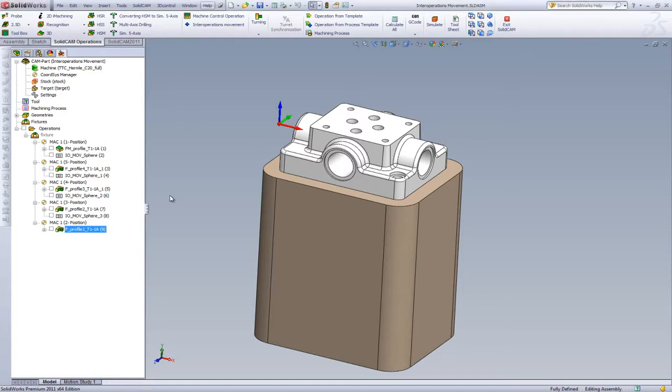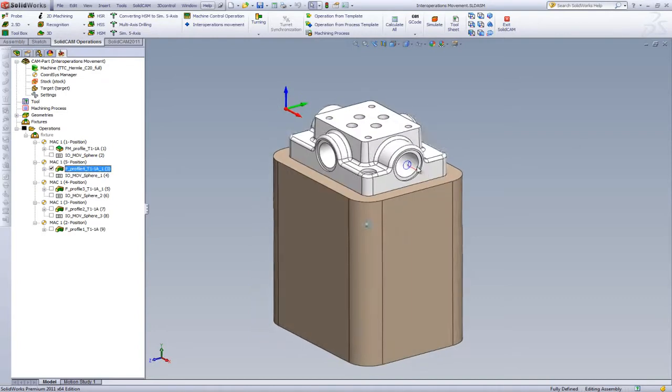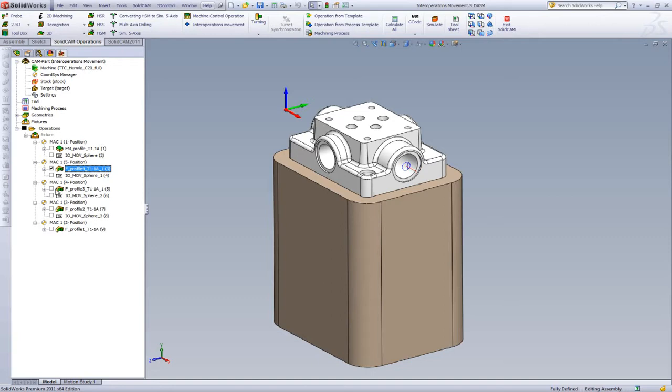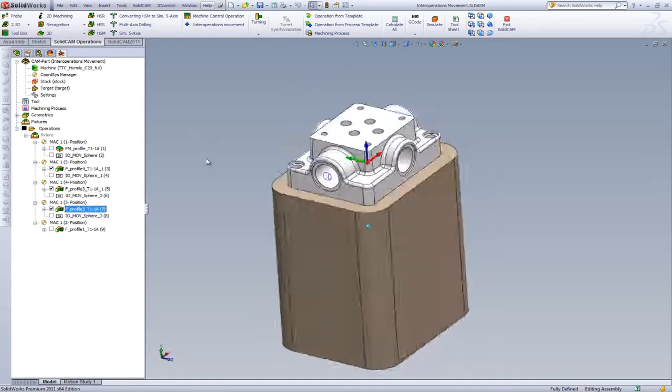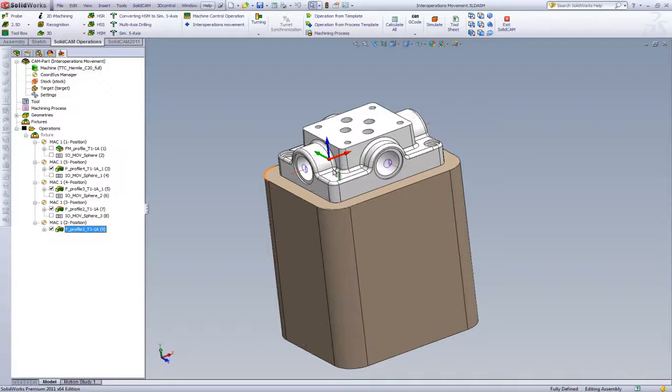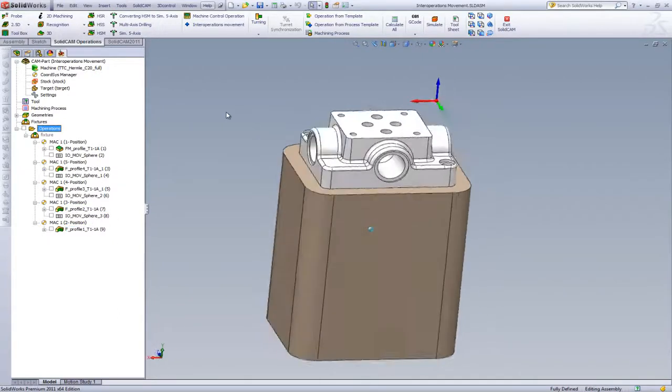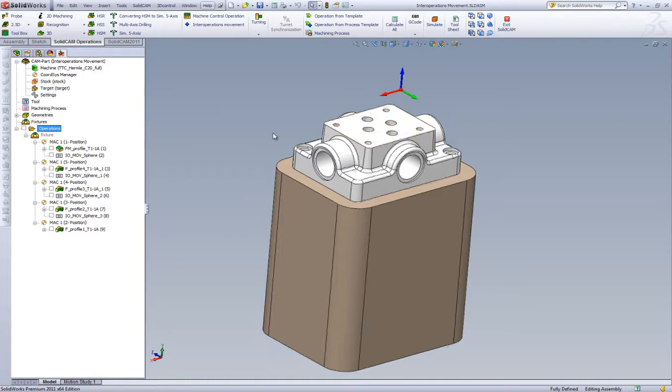If we take a look at the operations we've done here, I've done a face mill for this area to machine off the top. After that, I've done a milling operation for these holes over here, as well as this hole, this hole, and last, this hole over here. Now, to deal with the movement between each one of these, I've used what we call an inter-operation movement, as I've done over here.